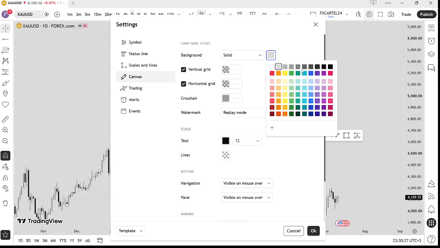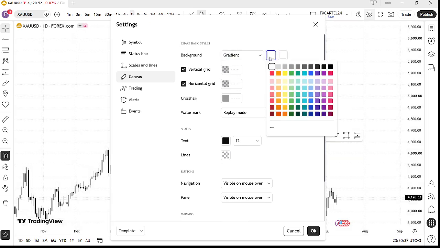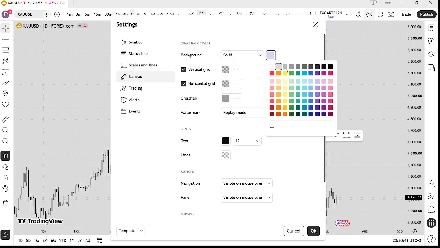No, you don't have to. You can, but why would you expose yourself too much? Too much exposure. Gradient. I like solid. Which one can I take? So when you change the background to another one.